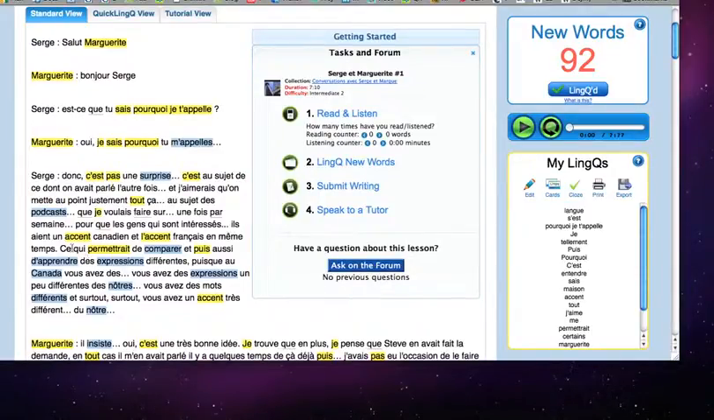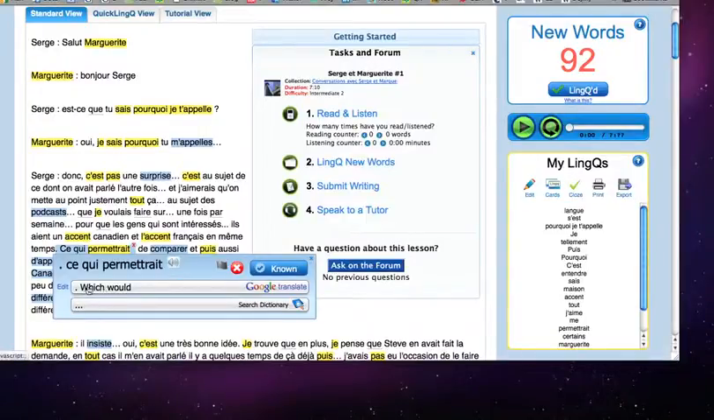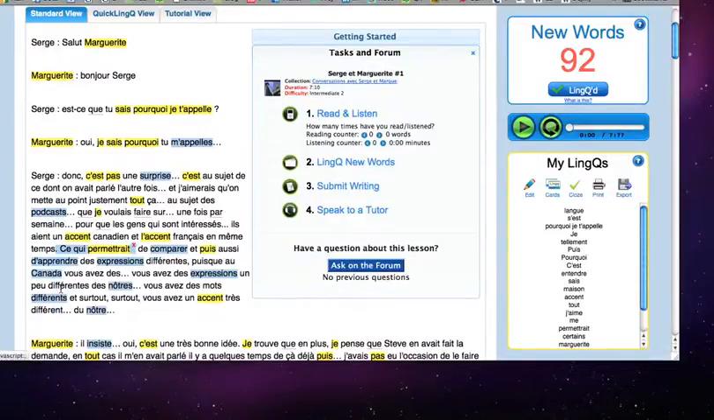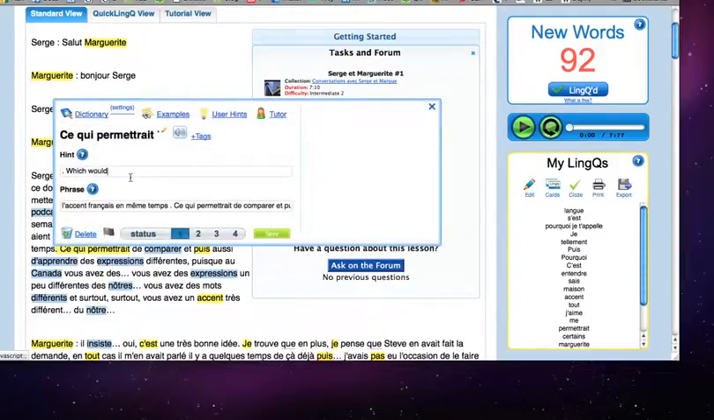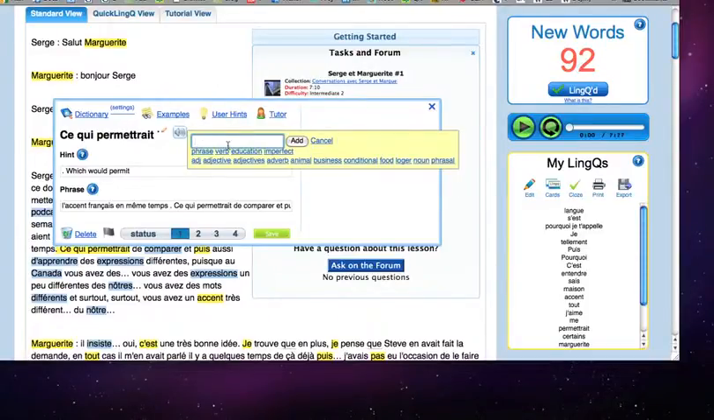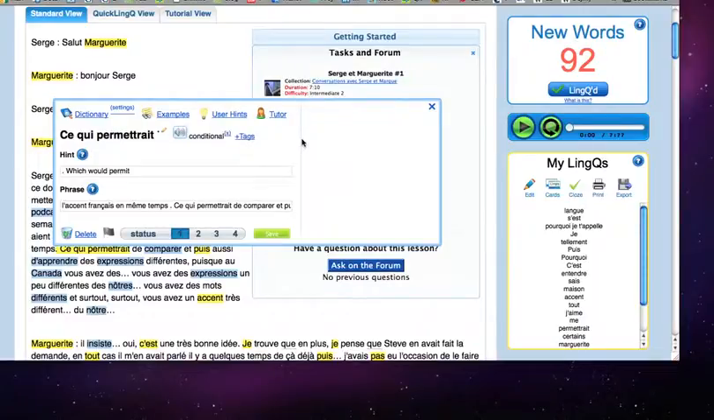regularly, like ce qui permettrait, that's the conditional, it would permit, all right? So I might want to save that, and you see they've got it wrong. It's which would permit. So I would edit that, and I would say, no, that is which would permit. And then I would also add a tag. Now I haven't got, or maybe I have, yeah, conditional. All right, so I would tag that as conditional, because then later on in the vocab section, I can review a long list of examples of the conditional.